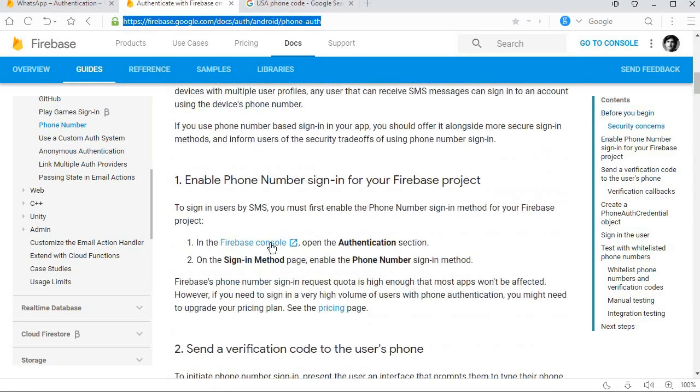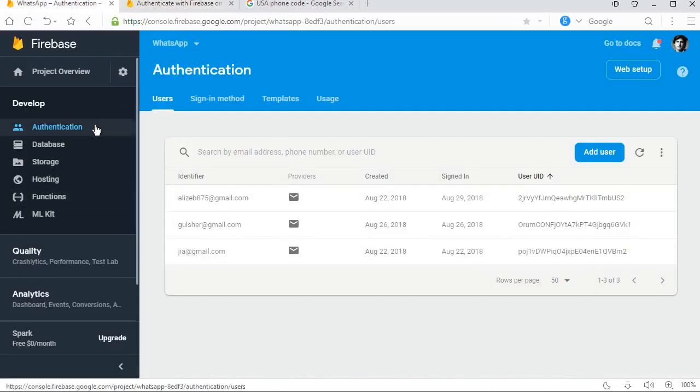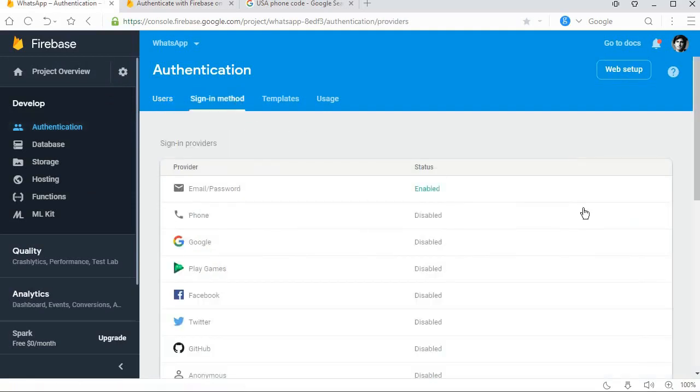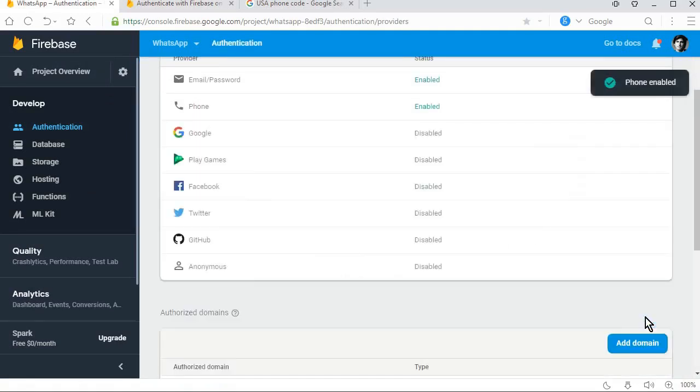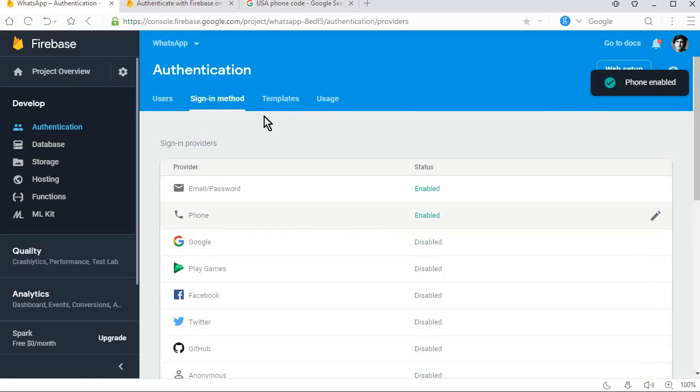Now the second step is to go to the Firebase console. Here you can simply go to your Firebase project, click on authentication, then click on the sign-in method, and here you can see we have this phone option. Click here and make sure to enable it, and then click save. And you can see now the phone is enabled.